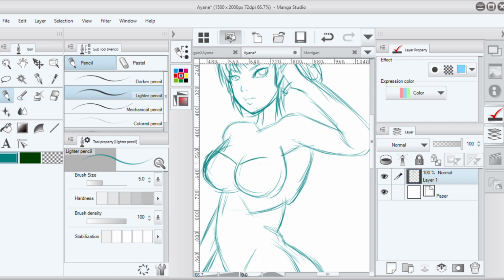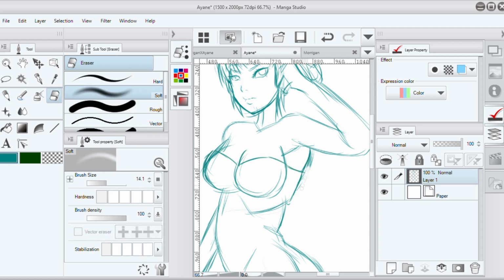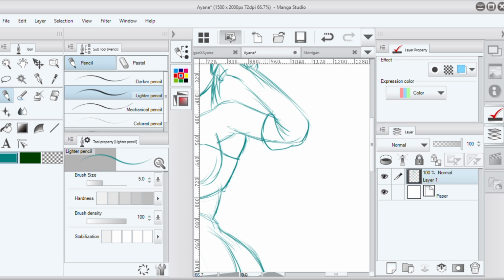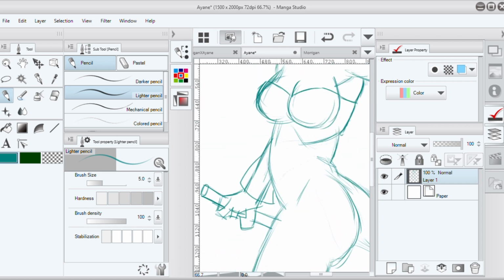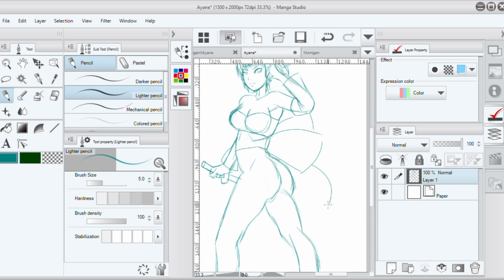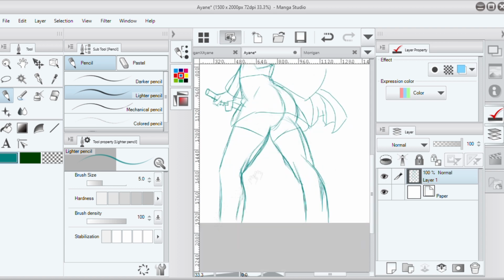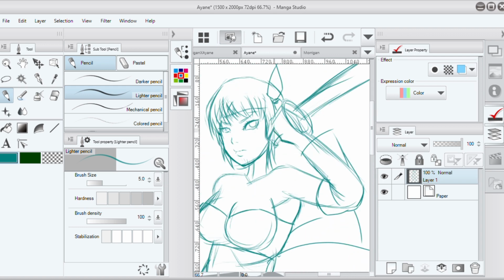But with this Ayane picture, I actually just did this myself, and this was a while back. I never posted this one on YouTube, so this is going to be my first drawing video with me actually talking through it. As you can see here, I'm just sketching out the full body, and that's basically what you do.